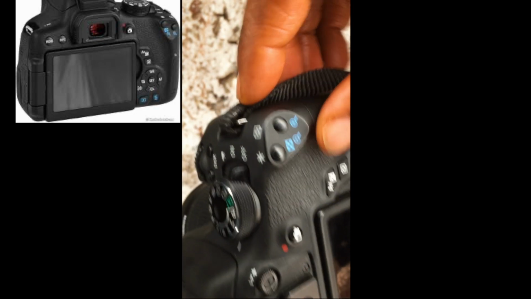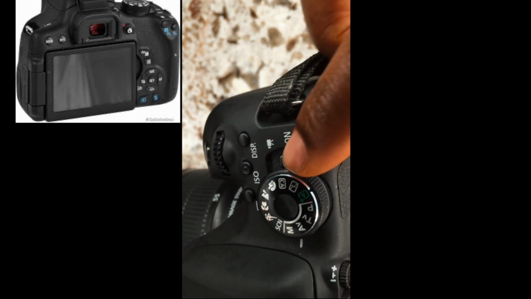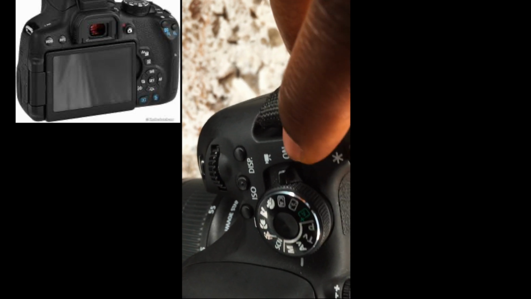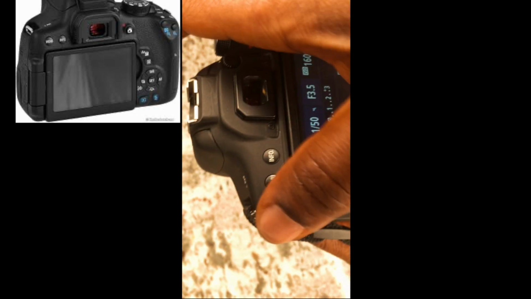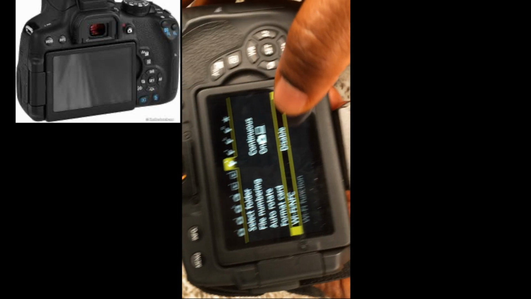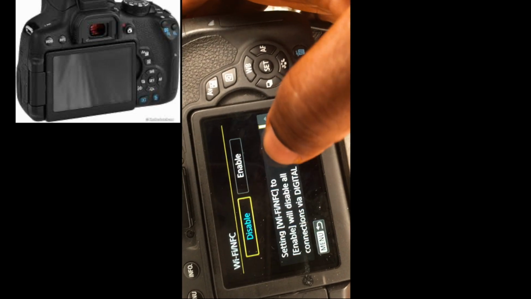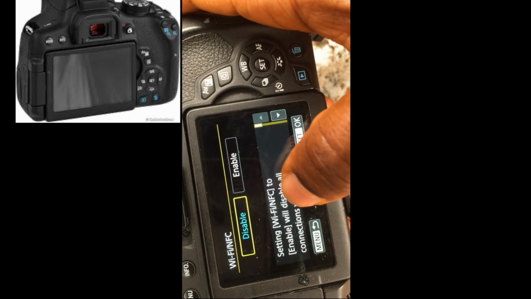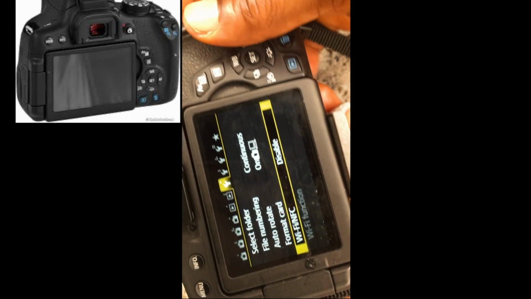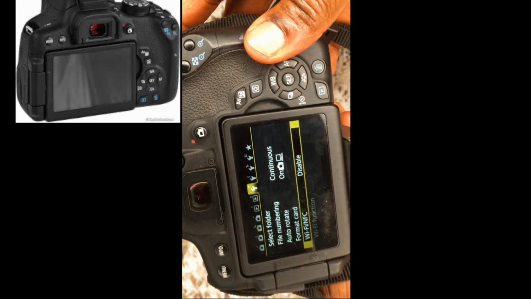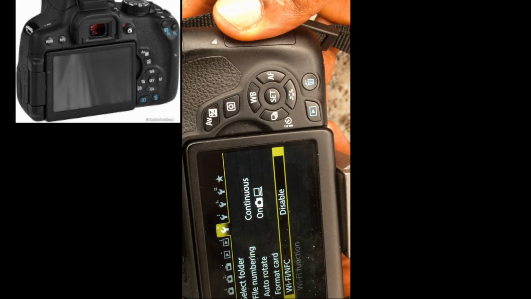Now you go to your camera. You see this dial here? Put it on the On position right here. Now when you put it on, go to your menu. See your menu? Now you see this Wi-Fi? It has to be disabled. If you enable it, this process will not work. Ensure that your Wi-Fi settings are disabled.